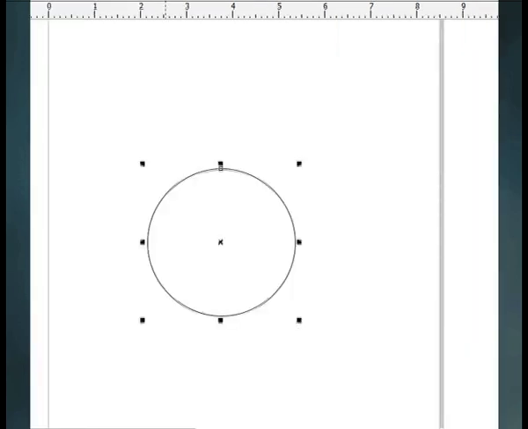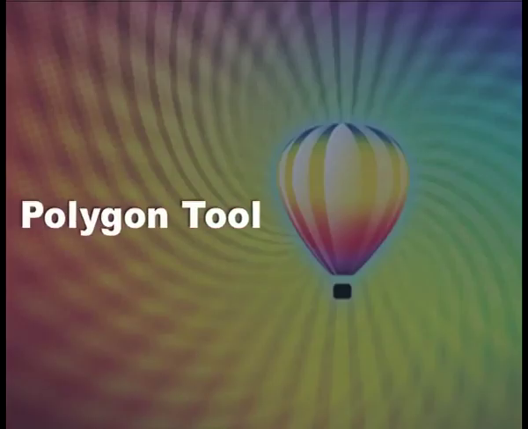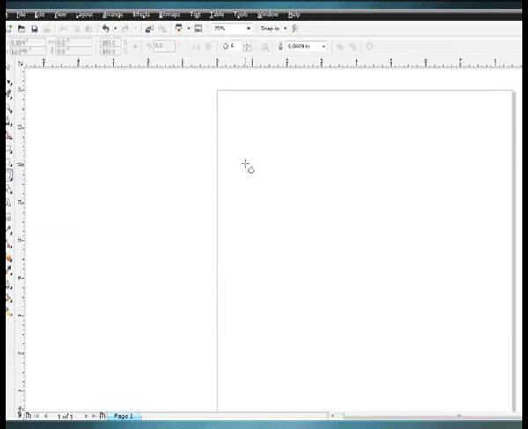To use this tool, follow the instructions given for the rectangle tool. Polygon tool. After the ellipse tool, the next tool is the polygon tool, which is also used in the same way as the ellipse or rectangle tools are used. You can make polygons, pentagons and hexagons as well.